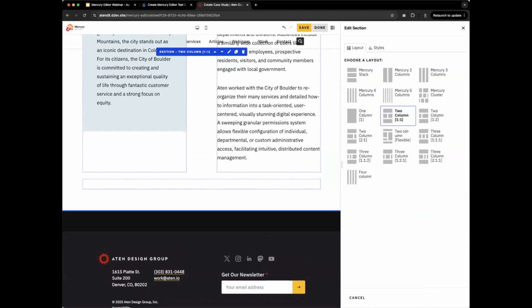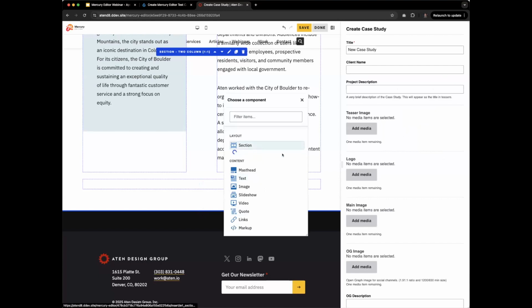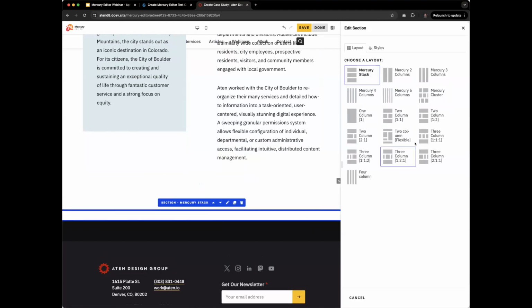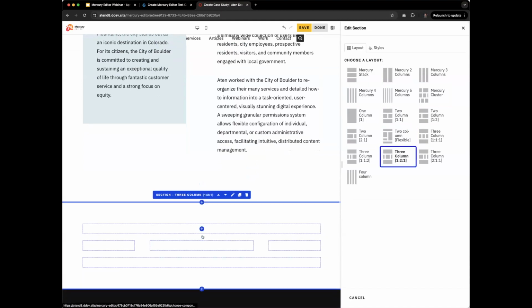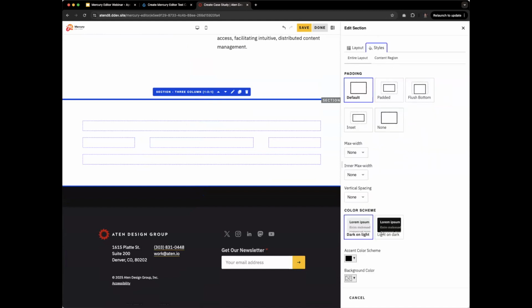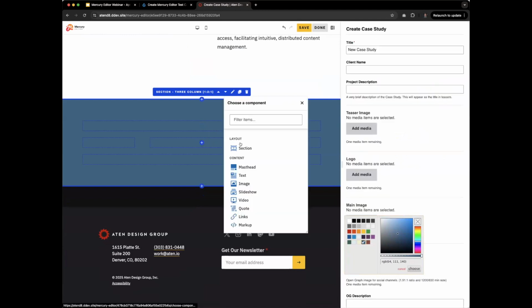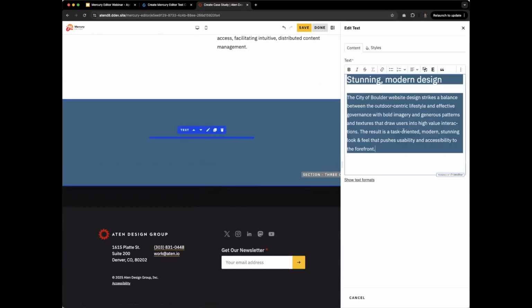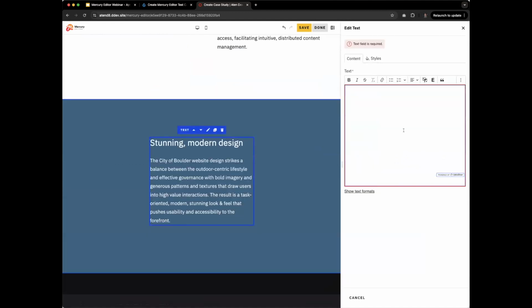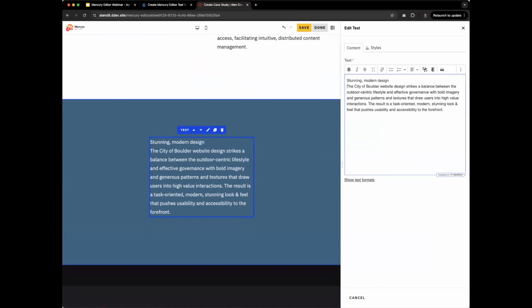I'm going to skip down a few just for the sake of time here and add a 3-column layout. So we've added our section. I'll go into 3-column. I want the center section to be a little bit wider though. There we go. I'm going to change this to light on dark and pick a background color. Again, grab some text off canvas here, and I'll inject that text into this center column. A little hard to see what's happening with the overlap of colors there. Hopefully that's coming across. Paste that in.